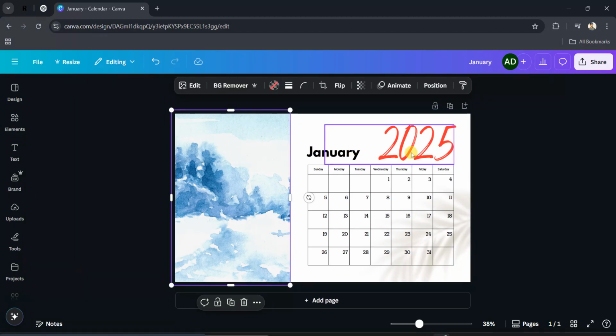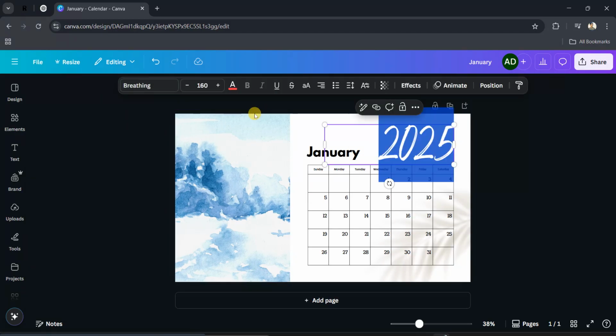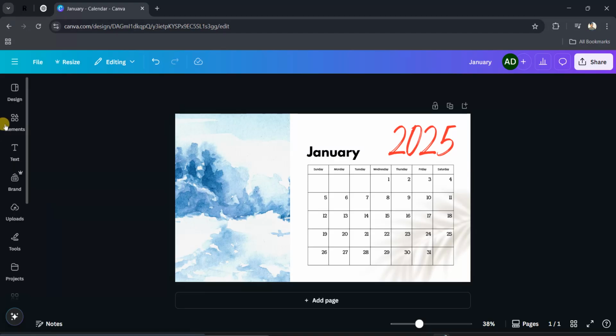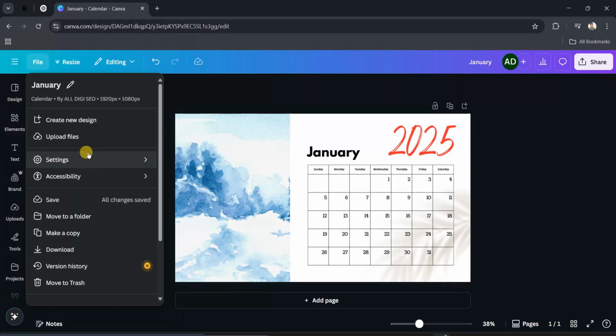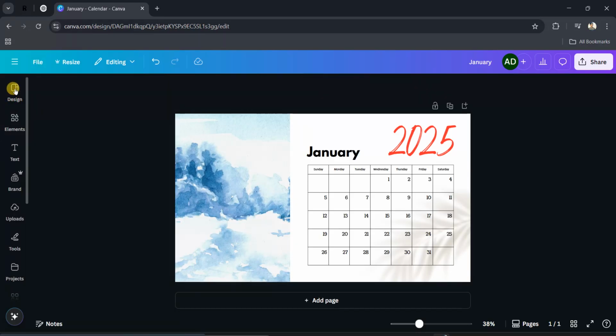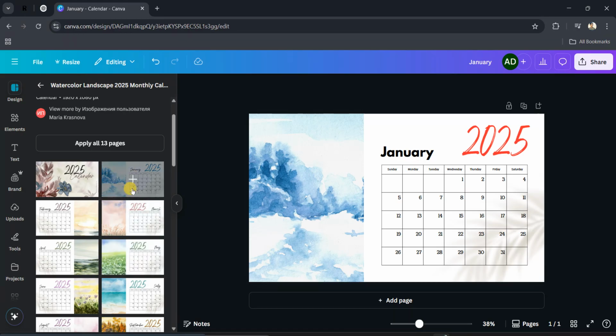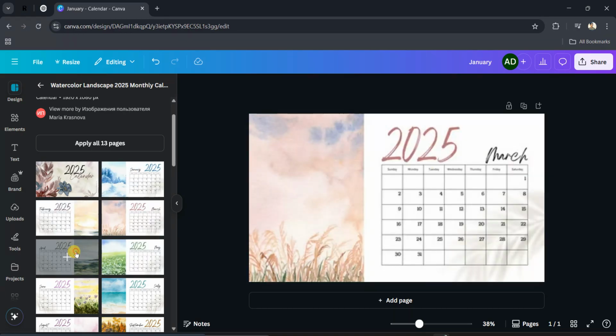If you want to maximize or minimize the size, just go to this option. You can maximize and minimize according to your need. Now do this for every month. Go to the design option again, select the month and make the changes.